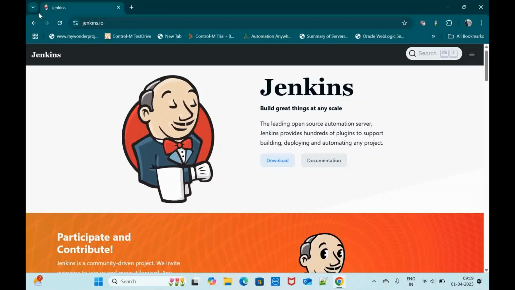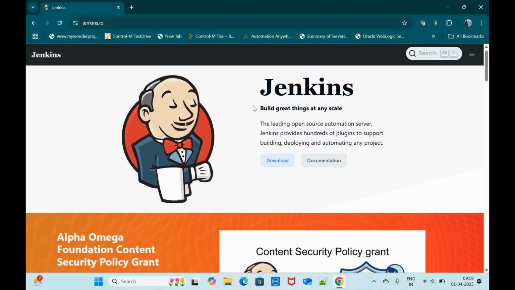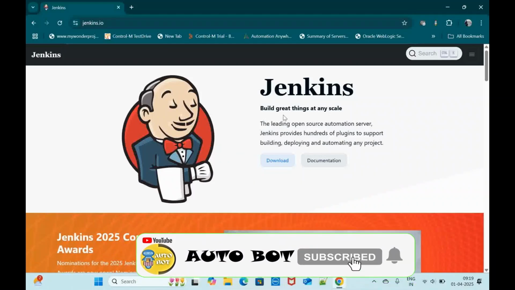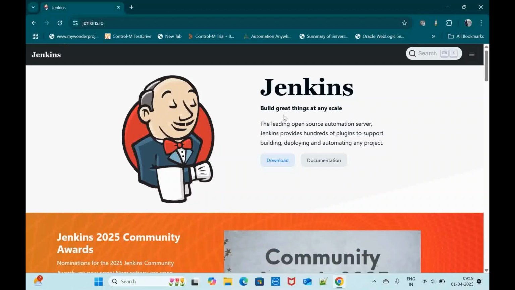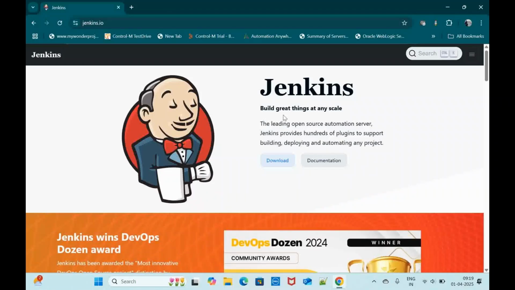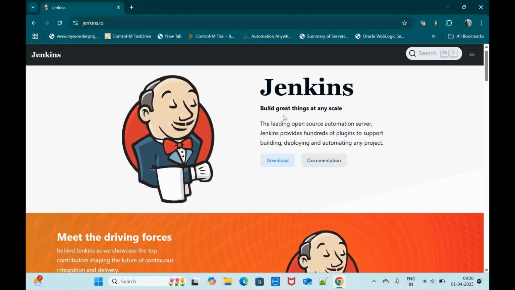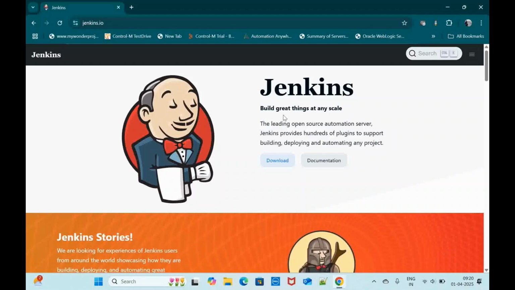Let us first understand what is Jenkins. As it is clearly mentioned here on the screen, build great things at any scale. That is the main purpose of Jenkins as well. It's the most popular CICD platform which will help you to automate your build, your test, deployment, like that. At the entire development lifecycle, you can automate with Jenkins.